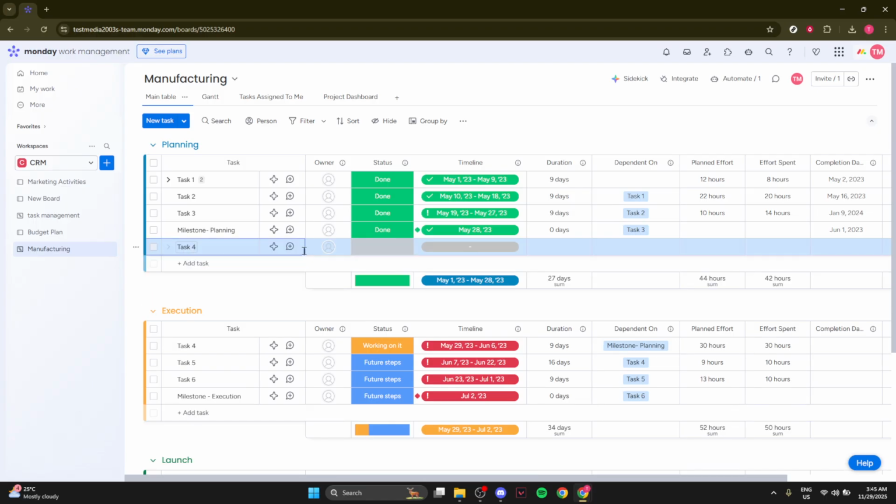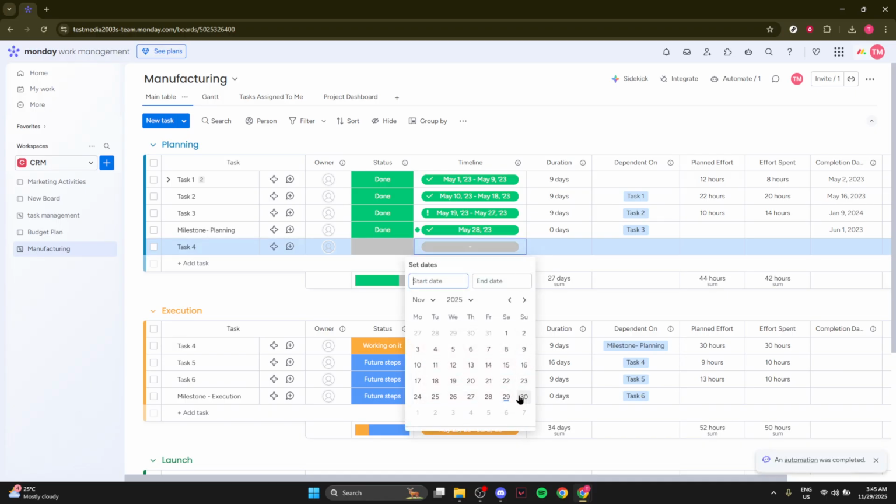Organizing your tasks is crucial to ensure efficiency. Consider grouping them into different sections or categories that reflect various stages of your manufacturing process. This way, you can track the progress of each phase and prioritize tasks accordingly.